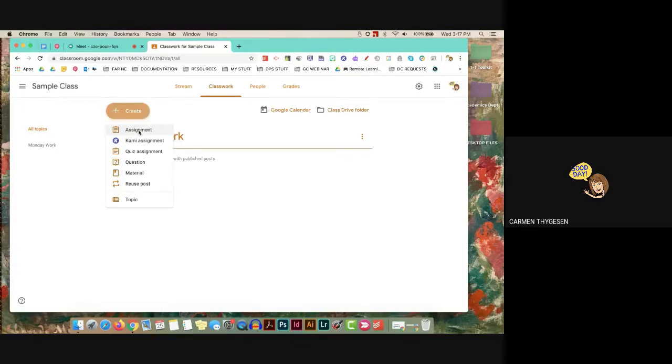choose assignment. Now, there are lots of different ways that you can make assignments. You can do quizzes, ask questions. Today, I'm only covering assignment. If you want to tune in on Friday afternoon, I think it's at 3 o'clock, there is an intermediate Google Classroom, and we'll go into some more things. But right now, we're going to start with just an assignment.